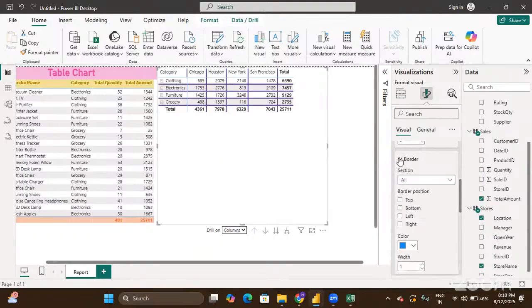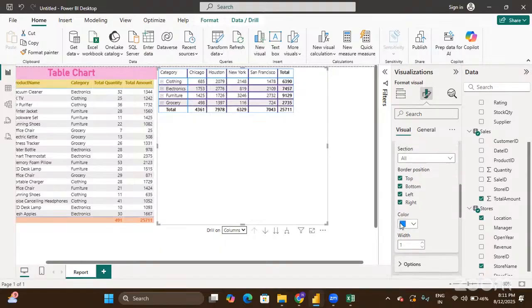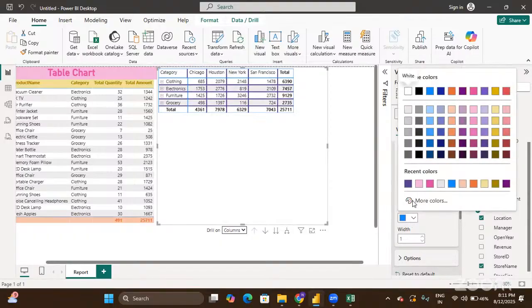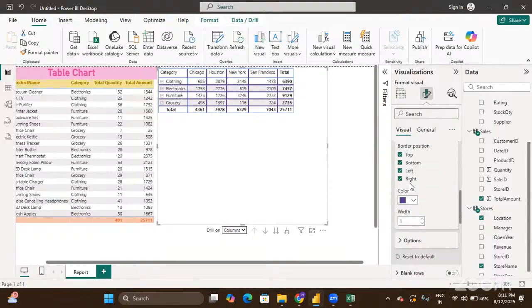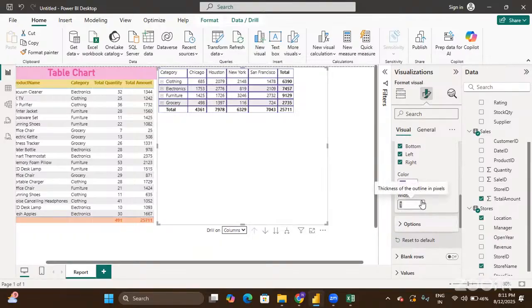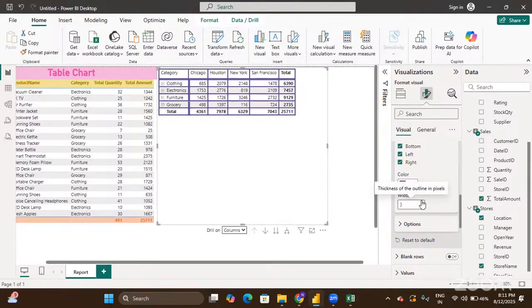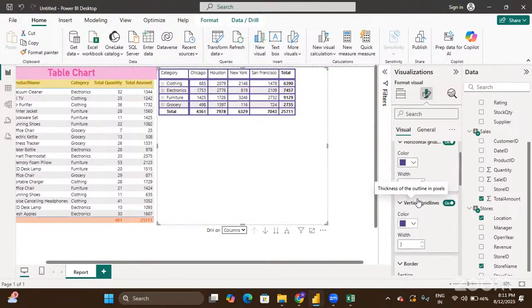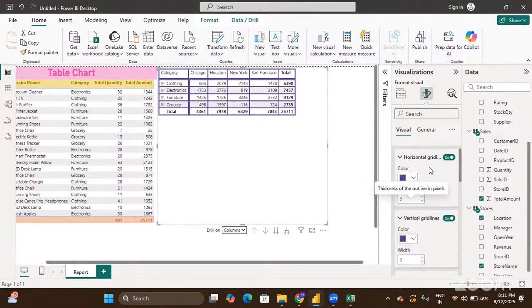Now I'll do the same for the borders. I'll select all the border positions. Done. And what color should I go with for the borders? Let me select the same color, and the width also I'll make it 3, guys. Yes, now it is looking beautiful. These are the different formatting options that we have for grid lines.